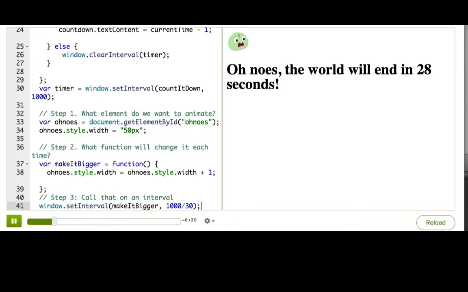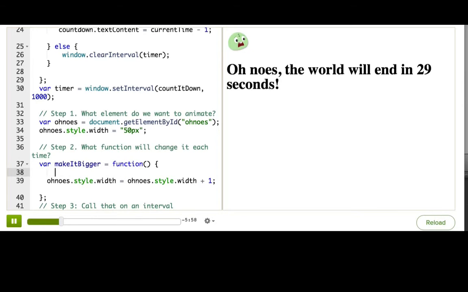Okay, so it's not working. Do you see why? It's a little tricky. So let's go here and think about this. What is the value of ohNos.style.width after this line here? Well, you might think like 50px goes to 51px, but let's just log out and see what ohNos.style.width is. So we have an info div that we can put this in.